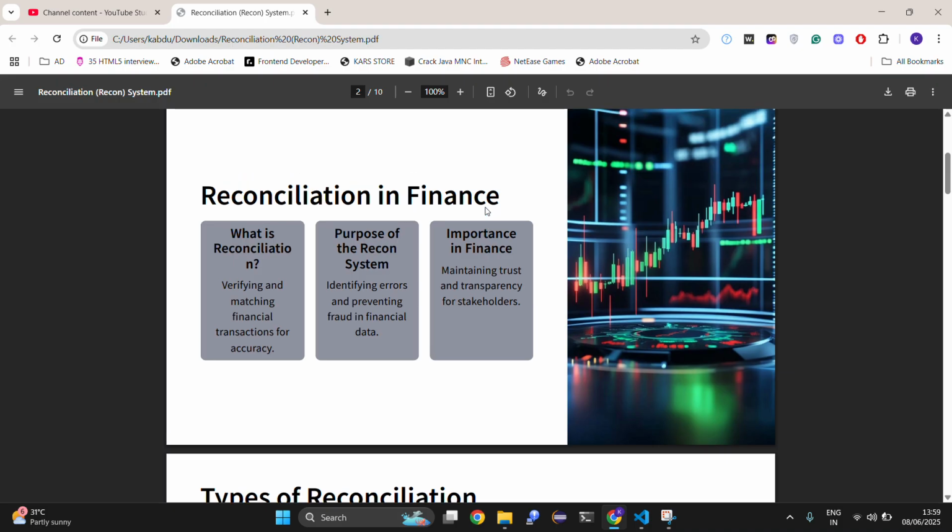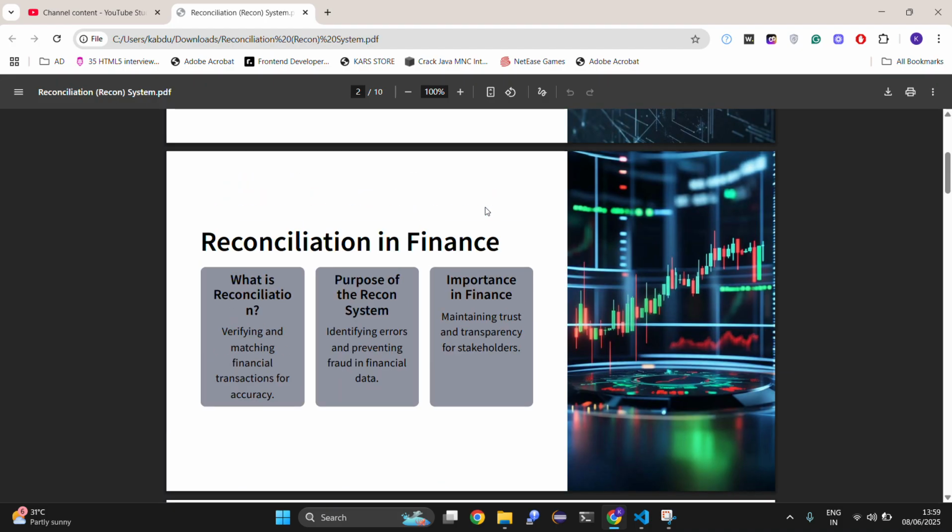What is reconciliation in finance? First of all, reconciliation is verifying and matching financial transactions for accuracy. The purpose of the reconciliation system is identifying errors and preventing fraud in financial data. What is its importance in finance? Maintaining trust and transparency for our stakeholders.